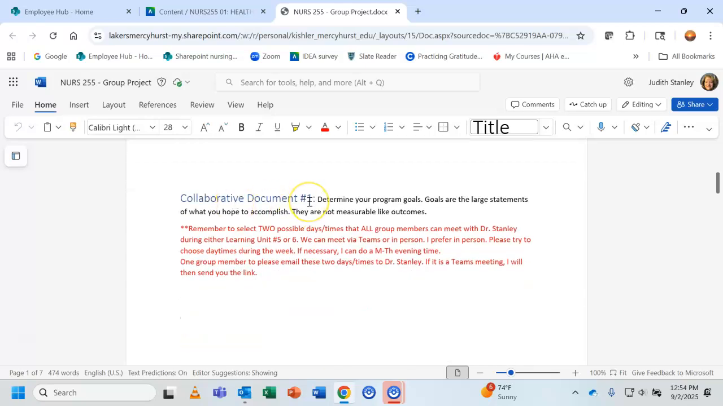So for collaborative document number 1 or topic number 1, which is this week, determine what your program goals are. Goals are the large statements. What do you hope to accomplish? They're not measurable like outcomes. We will be doing measurable outcomes in the future, but this is just getting you working together.